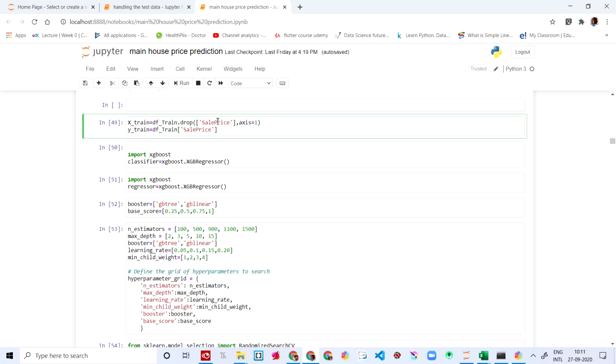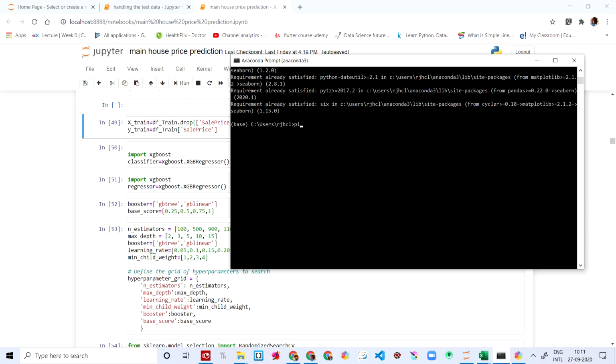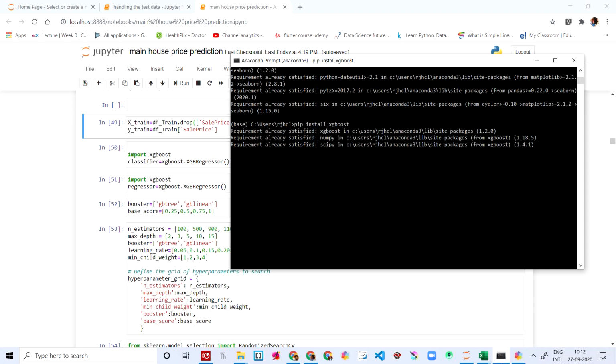So we're not completely dropping it. For the X train, we're going to drop it so that it doesn't show you an error saying that you have the same features. And then you're going to import XGBoost. If you have not already installed XGBoost, you can go to your Anaconda prompt and say pip install XGBoost. I have already installed it. It's going to say requirement already satisfied.